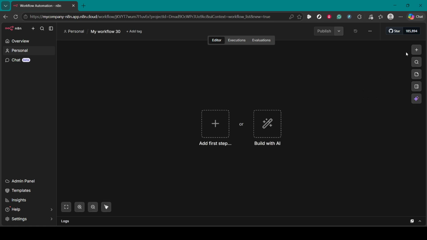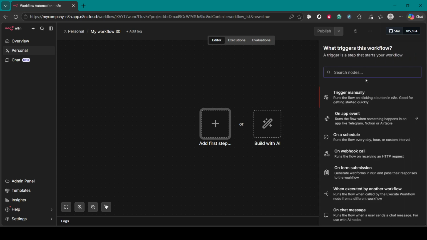Naming conventions like CRM, New Leads to Sheet, or Weekly Report Generator make it much easier to find and maintain over time. N8N will save as you go, but it's still a good habit to save explicitly whenever you make important changes. Before adding nodes, you'll usually want to connect the app or service your workflow will use.